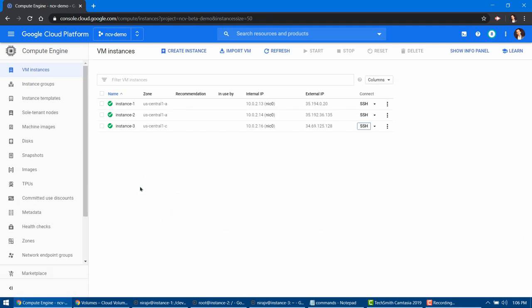Now that it's available, we can jump over and look at our instances that we have running, our virtual machines. They're not in the same availability zones, even though they are all in US Central 1.